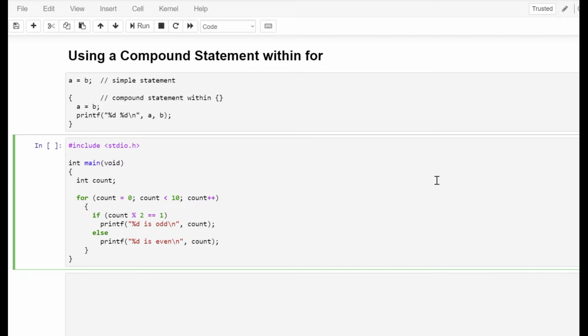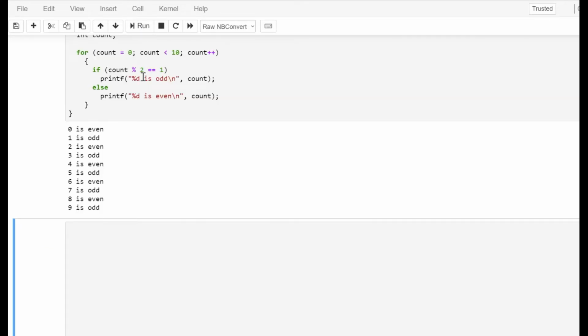And so our statement is looking at the value of count and determining, is it odd or is it even? To do so, it uses the modulo operator, which gives us the remainder of a division. So if we divide 1 by 2, we get 0 remainder 1. That's an odd value. If we divide 2 by 2, we get 1 remainder 0. That's an even value. And so in this case, our program is going to loop from 0 to 9 to test whether or not values are odd or even and display a message. When we run the program, we see that 0's even, 1's odd, and so on, just as we'd expect.